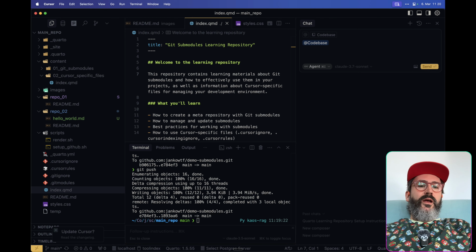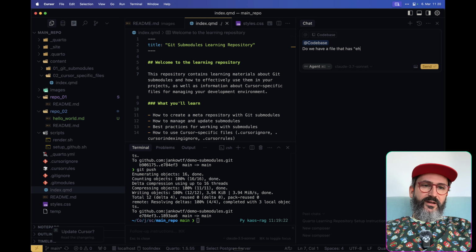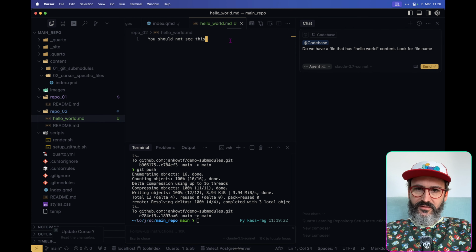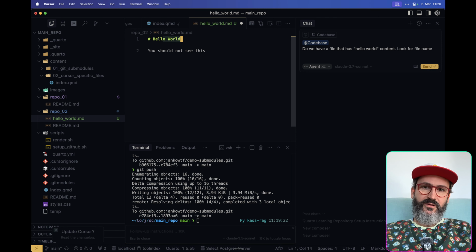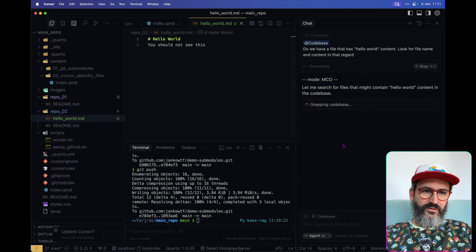And just ask, do we have a file that has hello world content? Look for file name. Let's actually do this. Look for file name and content in that regard. Yeah, in that regard, that should be fine. Let's see if it's able to find it.